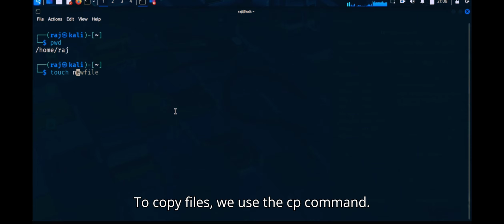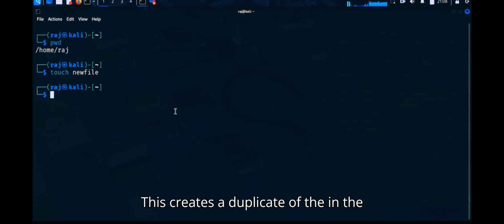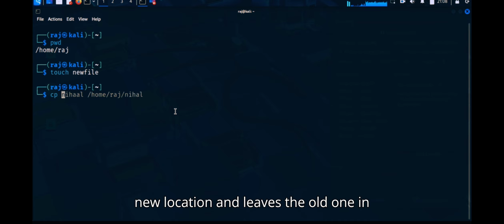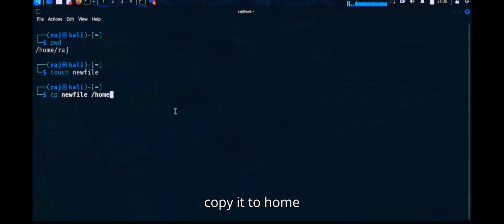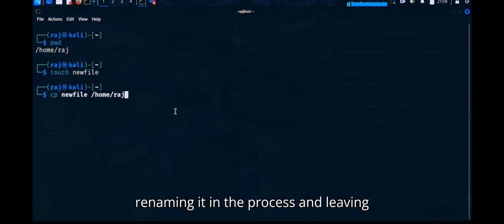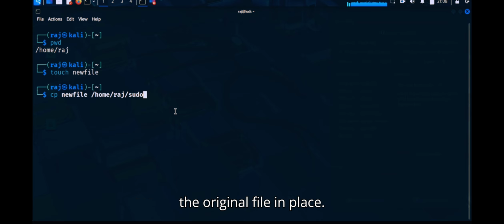To copy files, we use the cp command. This creates a duplicate of the file in the new location and leaves the old one in place. Here we will create the file new file in the root directory with touch and copy it to /home/roj/sudo, renaming it in the process and leaving the original file in place.